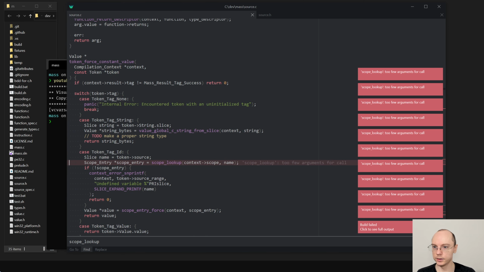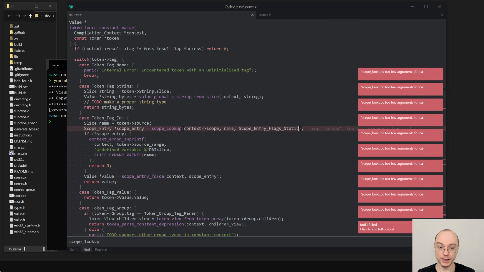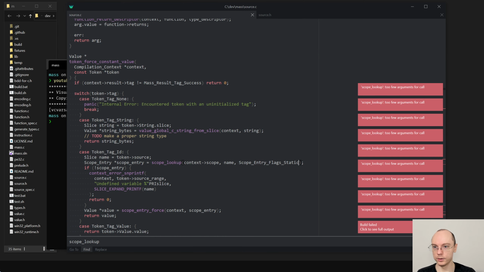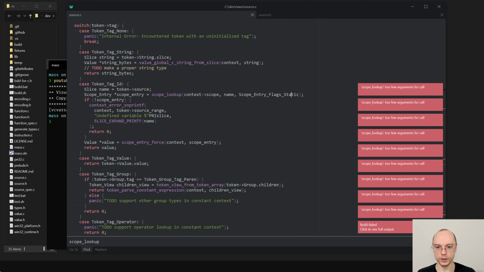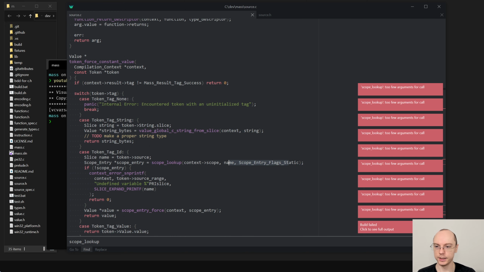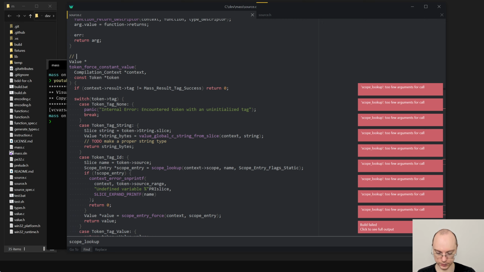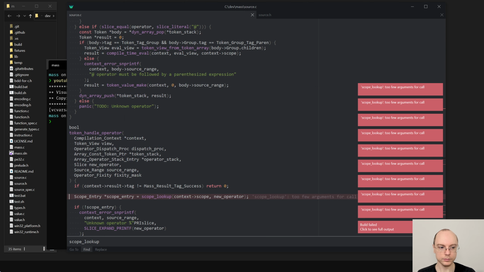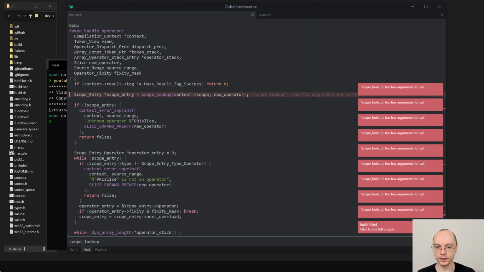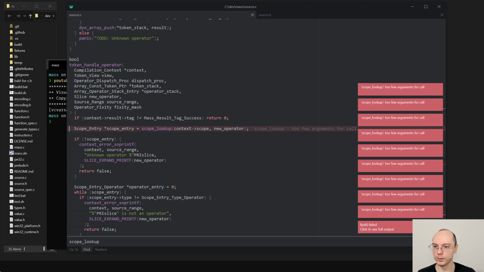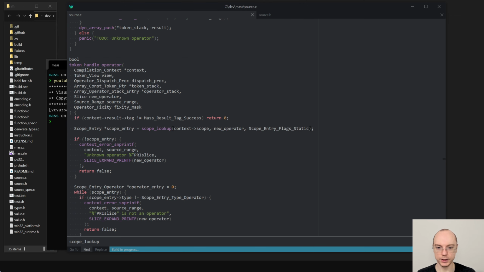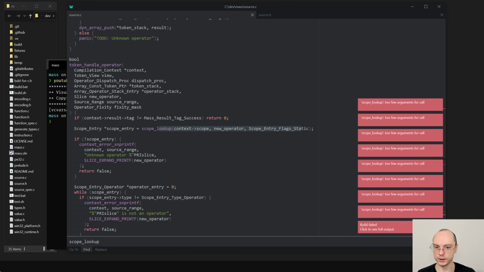What's next? Force constant value. The same thing actually here. Whenever we are evaluating constant expression, we should only get this stuff, and I think I should rename these to static expression. To do: rename to static value or something, because it's not really constant anymore, as again I explained in that video. Handle operator, the same stuff.